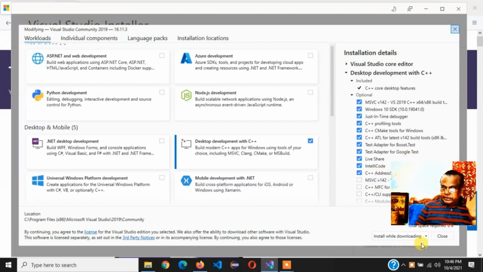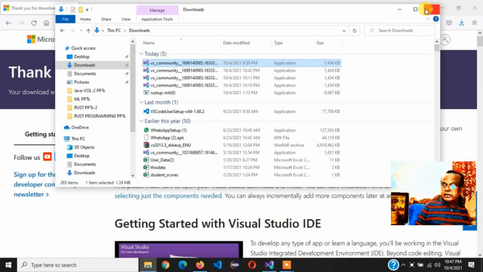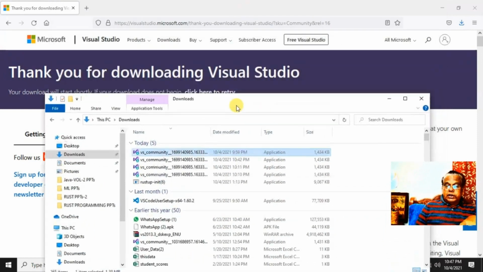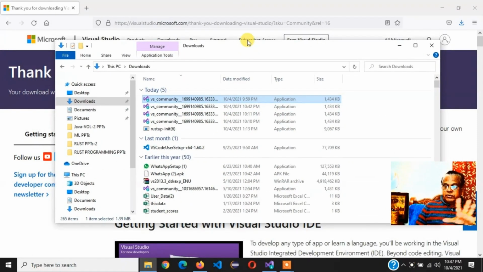The rest of the things you know very well what to do. That is the only point that you have to keep in mind. Only that particular software you need to install on your system for running our Rust: Visual C++ build tools from Visual Studio, only that particular software which I have showed you.